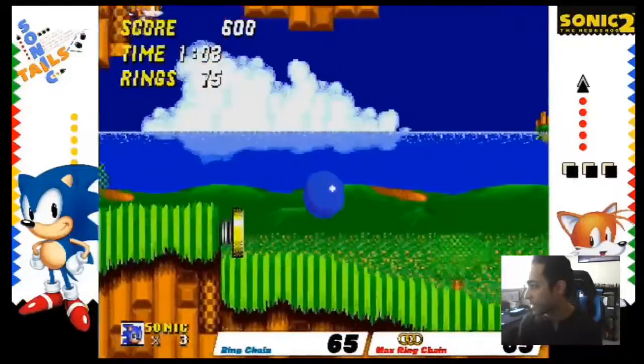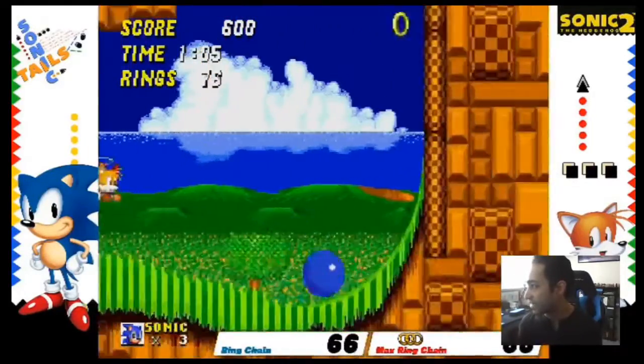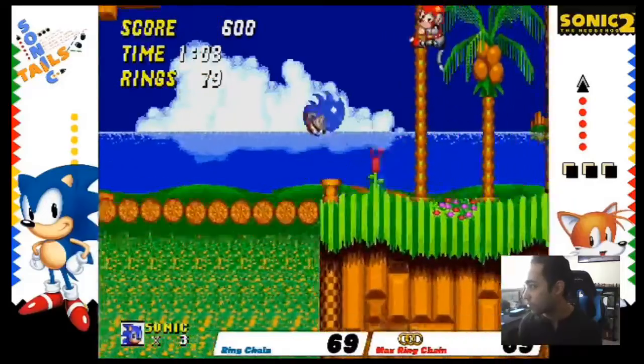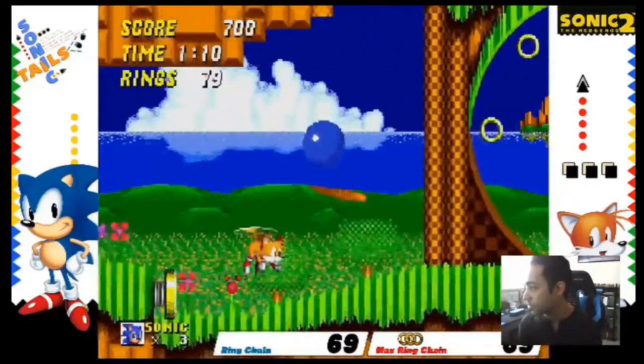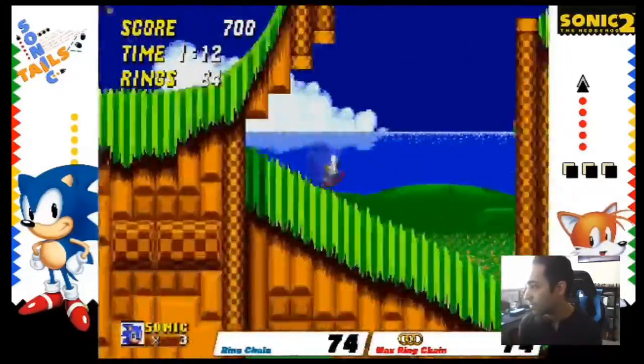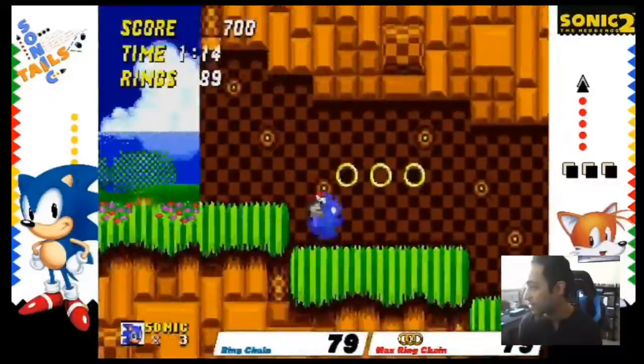And there goes that drop dash again. I like it because it allows you to keep the momentum going. Now, you can't do it twice in a row, unfortunately, which is a little bit of a bummer. But I understand why that's the case.